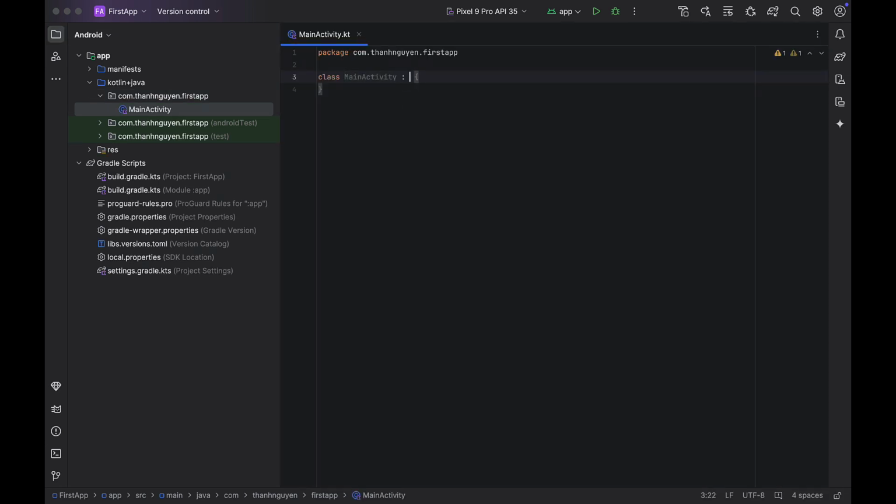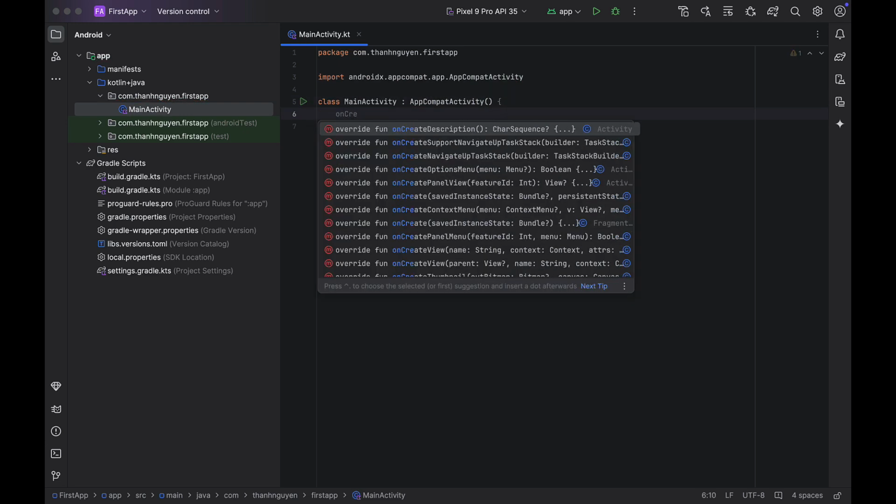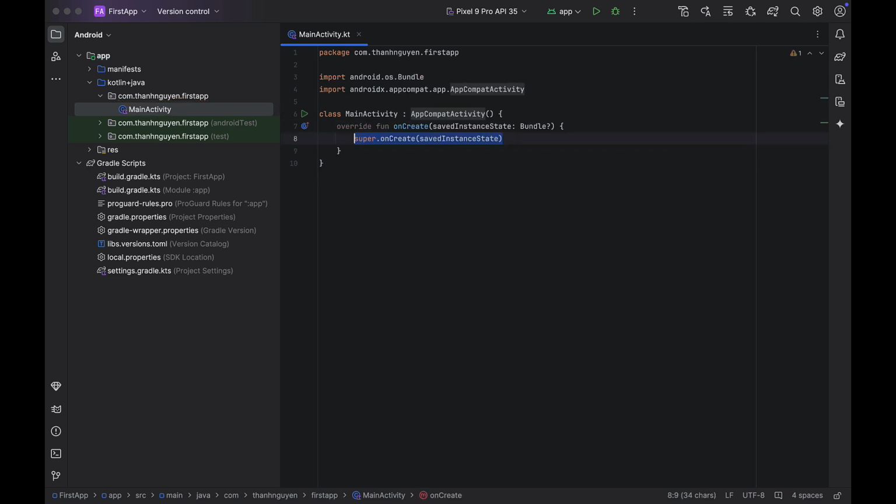Then we extend the AppCompatActivity class from the Android library to have features that an activity should have. Next, we override the onCreate method to tell Android Studio how we want to create the main activity and what content we want to show on the activity.